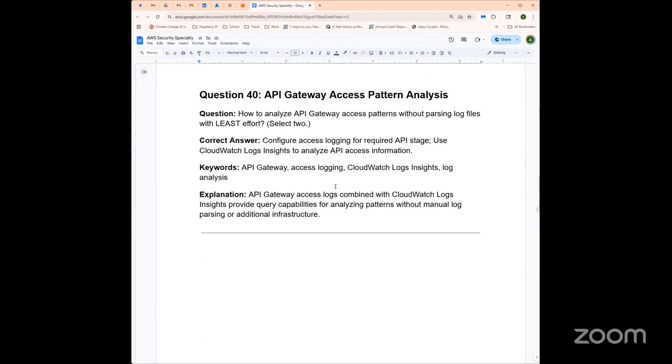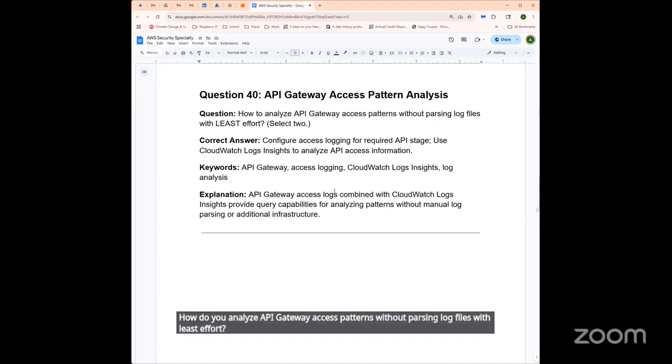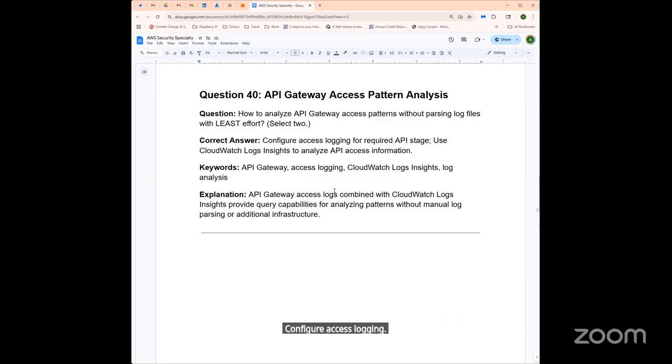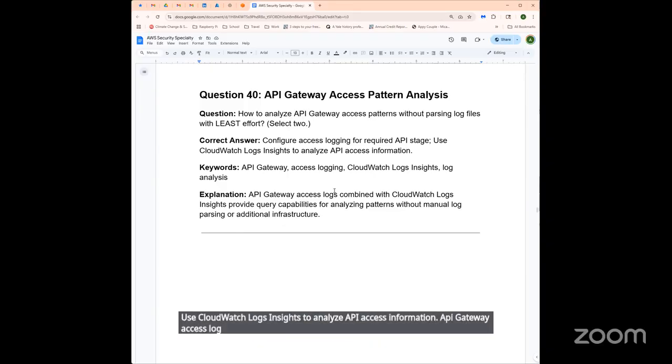How do you analyze API Gateway access patterns without parsing log files with least effort? Configure access logging for the required API stages. Use CloudWatch Logs Insights to analyze API access information. API Gateway access logs combined with CloudWatch Logs Insights provide query capabilities for analyzing patterns without manual log parsing or additional infrastructure.